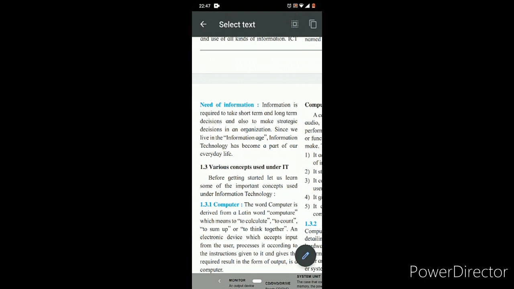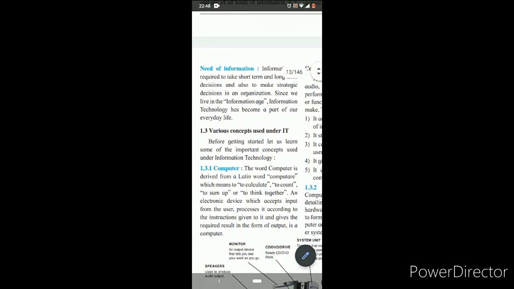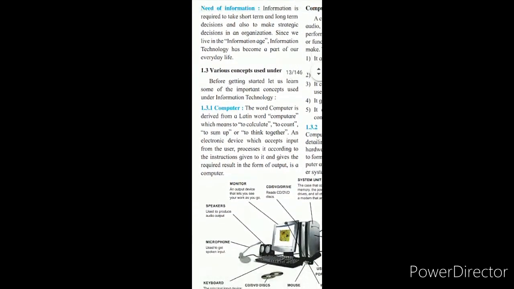Now in this age of information, technology has become a part, so everything is digitized, and that's why you will store the information. Now what are the various concepts of IT? Before getting into the details, let's understand what is a computer.